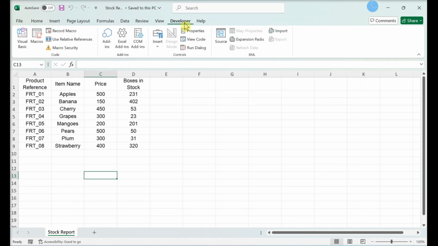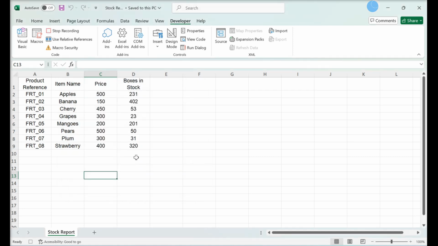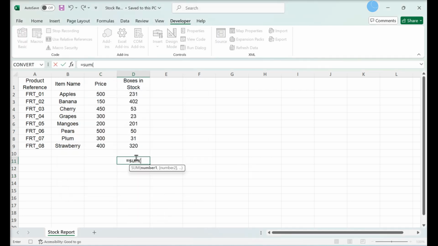Click Developer, Record Macro. Enter a name for the macro. Create a shortcut key combination for the macro. Press the Shift key along with another key. Store the macro in the current Excel document. Click OK. Perform the steps that you want to automate.